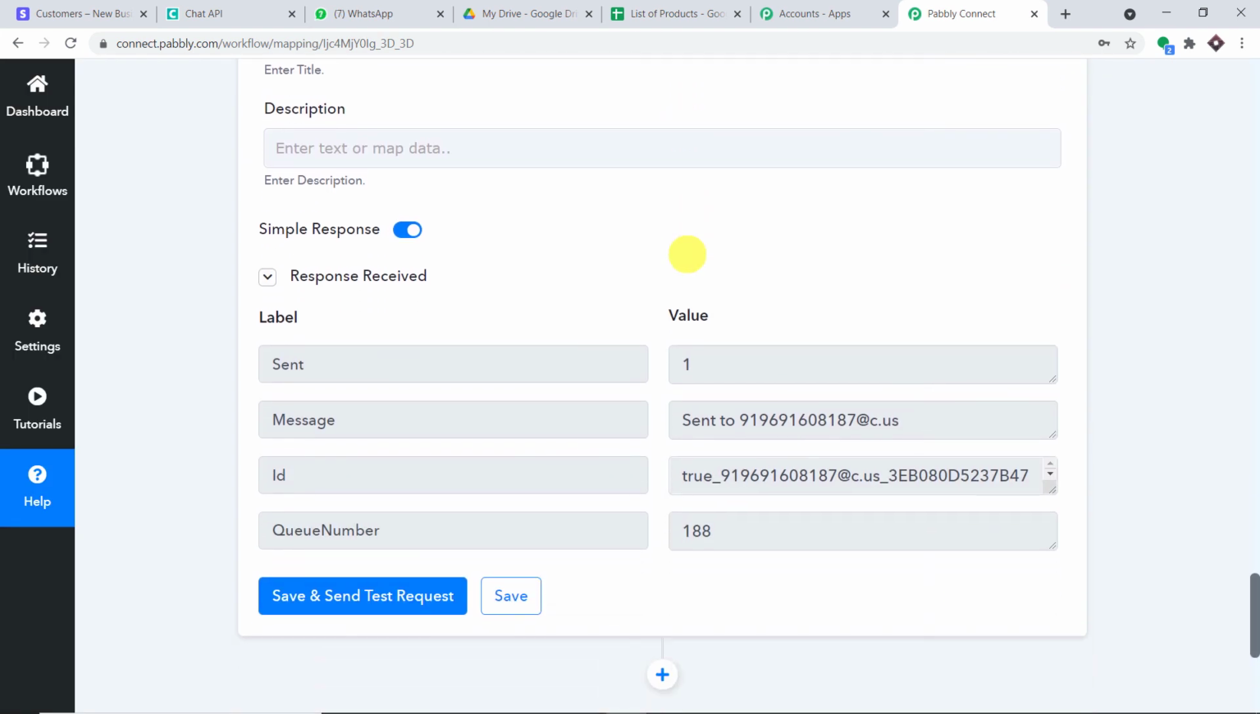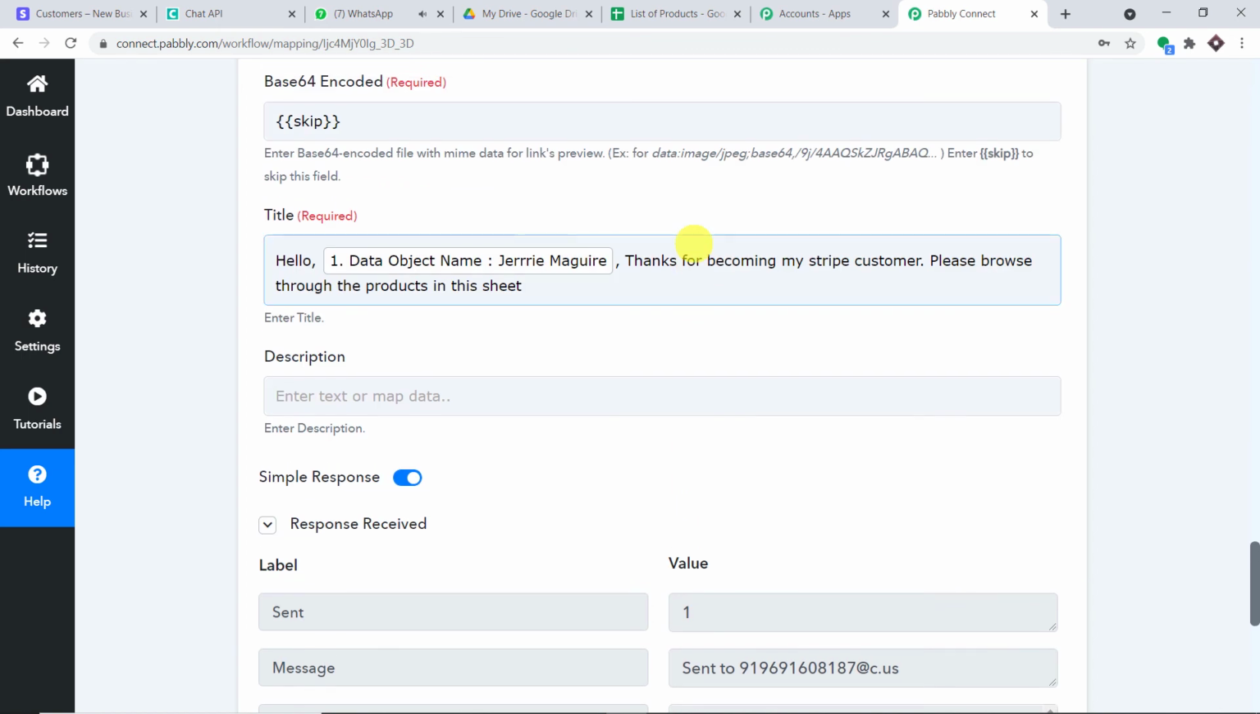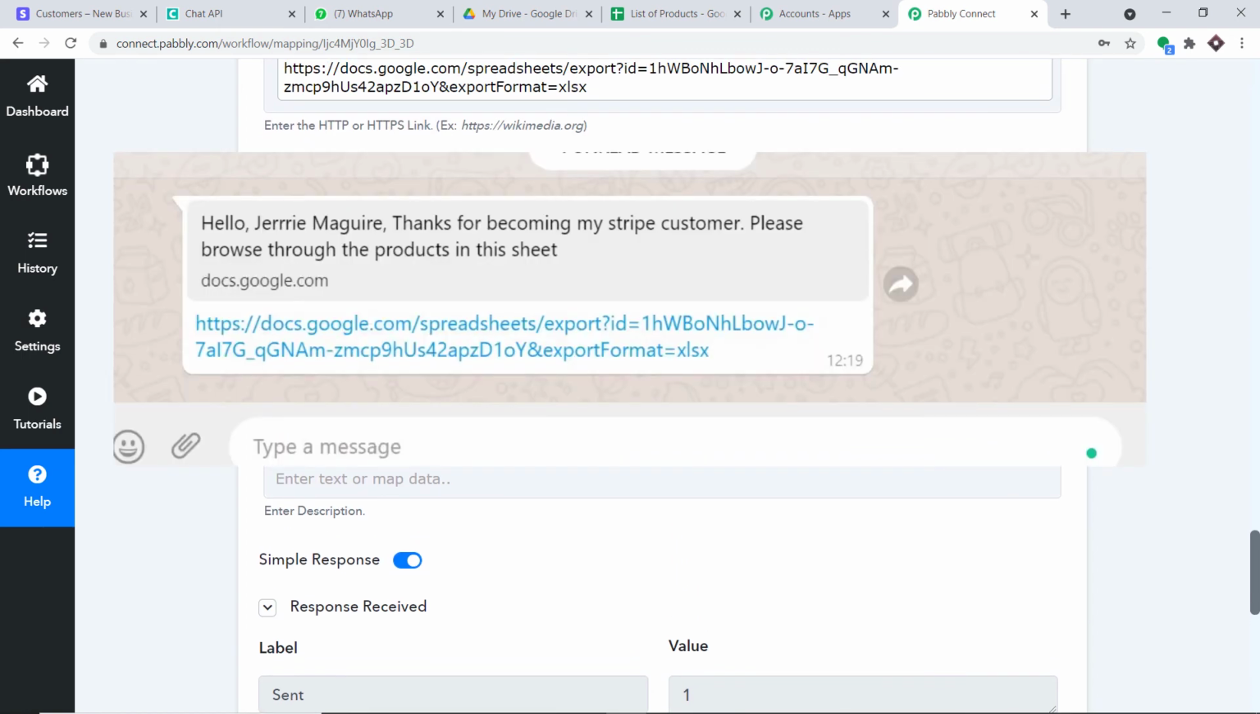Okay, so it is showing the message has been sent. So let me just straight away show you the screenshot that Jerry Maguire has received. Basically this is the message that Jerry Maguire has received, and he's going to click on this link and open the Google Sheet file, which will actually be downloaded as an MS Excel file.